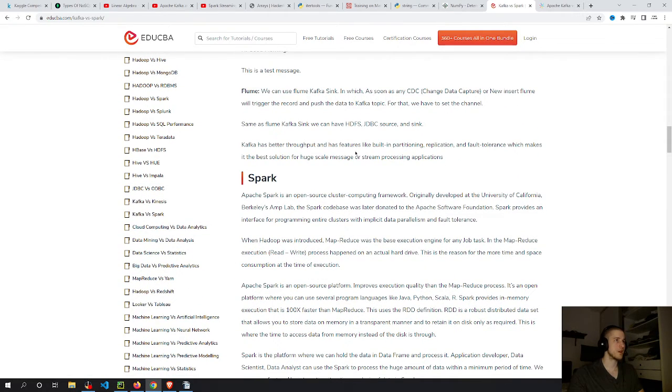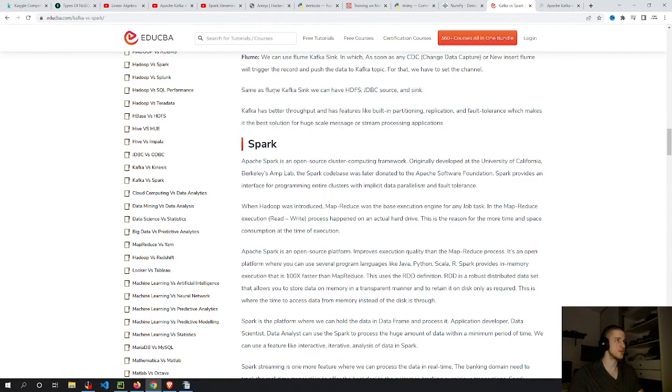You can use Flume Kafka sink, in which as soon as there is any CDC or new insert, Flume will trigger the records and push the data to the Kafka topic. For that, we have to set the channel, same as Flume Kafka.